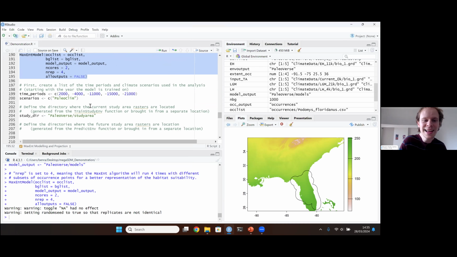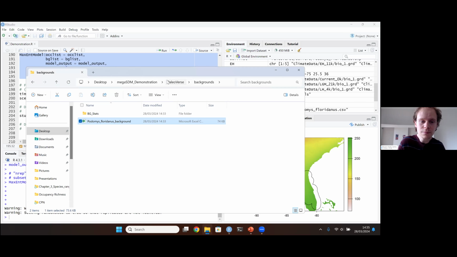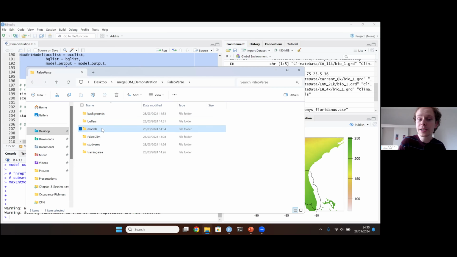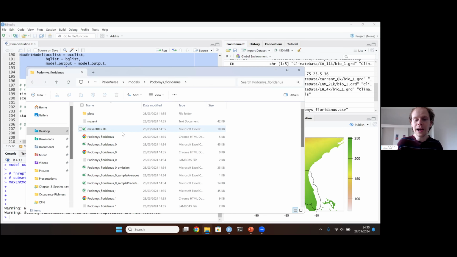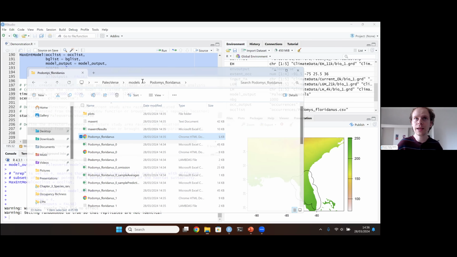And I can show you the results of this in general, and they're going to be in the models folder here. And we can see a bunch of different files. In particular, the Maxent results file provides validation metrics, like AUC values, true skill statistic, validation metrics like that. And then there are HTML files that provide all of the outputs that Maxent provides natively in its Java form.